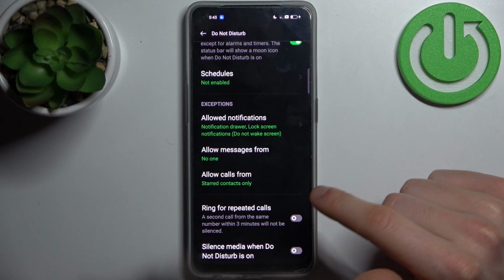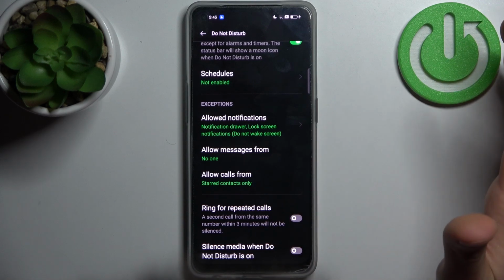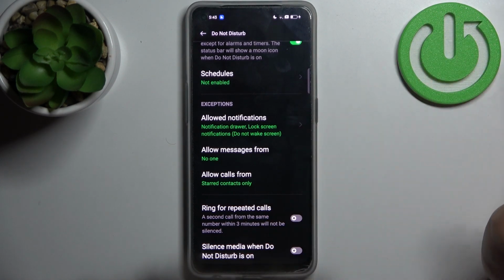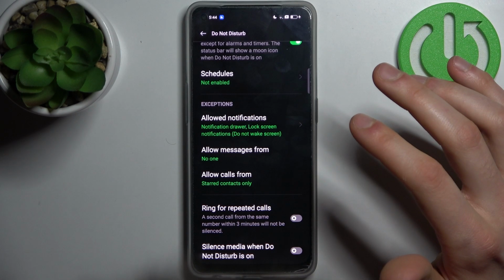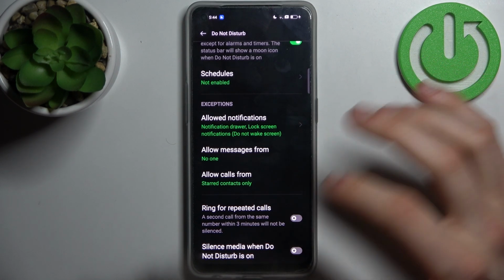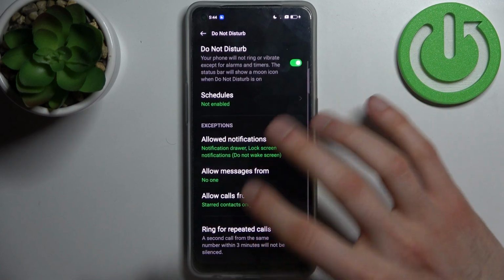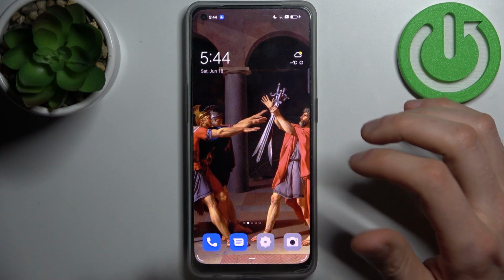There's also an option to ring for repeat calls. Like if the same person calls you within a 3-minute period, this call will be added to exceptions too. And you can also silence media when Do Not Disturb is on. So yeah, and that's it.